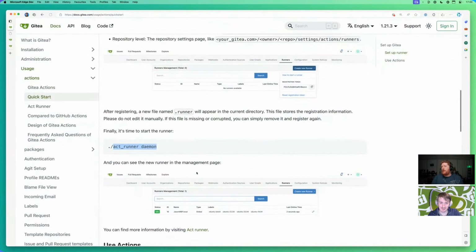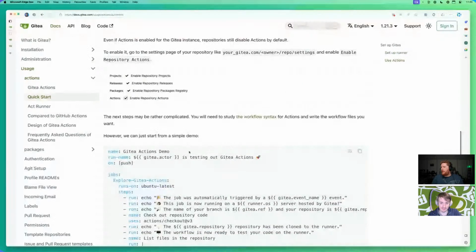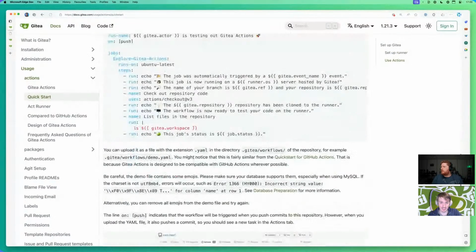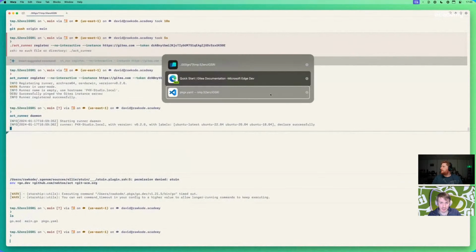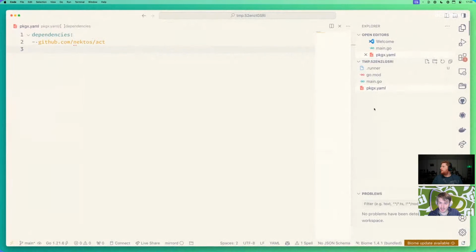So I'm assuming now we just write our workflow file. That's exactly it. All right. So, do you support .github just to make the migration for people easier, or do you expect them to rename the directory? I believe we support .github, but I can't remember off the top of my head.